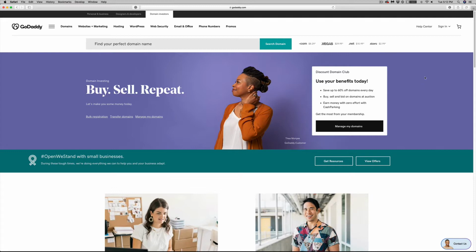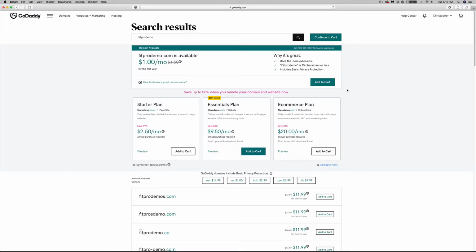If you have a GoDaddy account, go ahead and visit godaddy.com and then sign in. Once you are signed in, you can search for the available domain name that you would like and click on Search Domain. They will then tell you if this domain is available. If it is, then you can go ahead and add it to your cart.